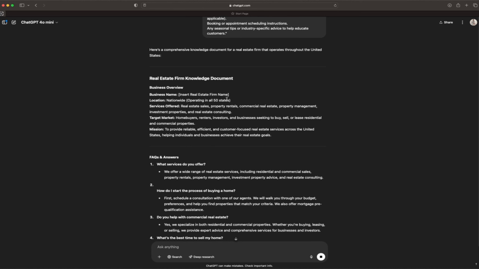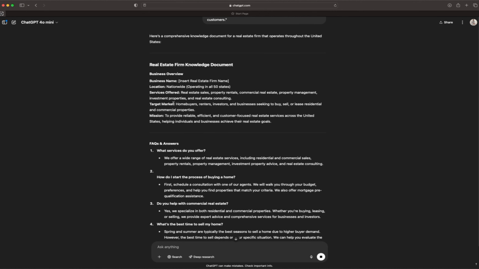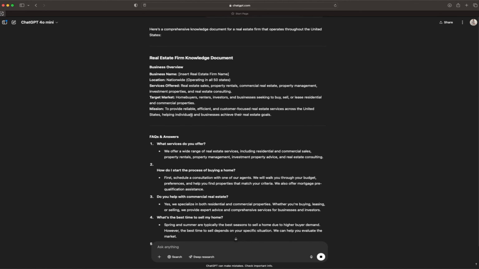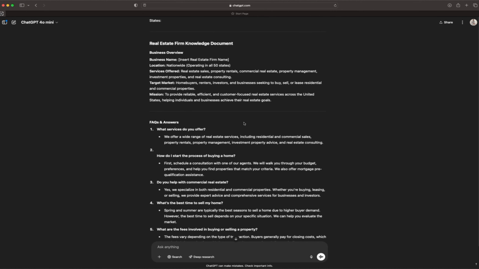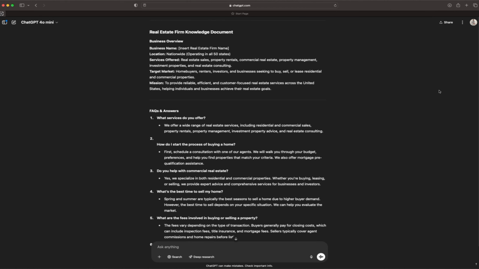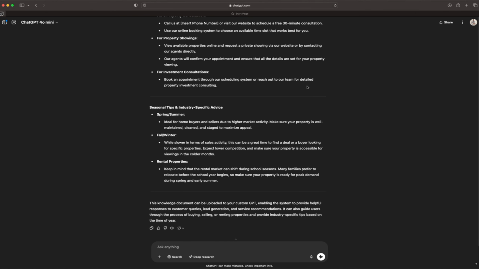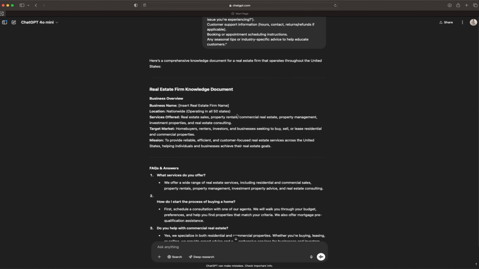So going into this now, as you guys can see, business name, location, services offered, target market. This is just giving us random stuff because we're not an actual business. This is just an example, but you would tailor this to be exactly how your business is, so it can be as accurate as possible when it's responding to actual prospects and things like that. So let's just go through this quickly. As you guys can see, bunch of information that they have here.